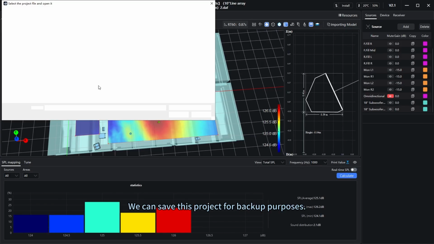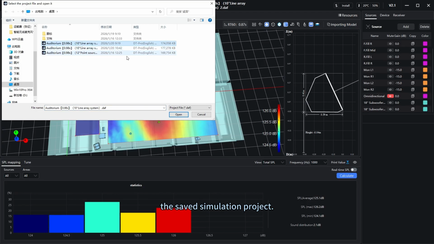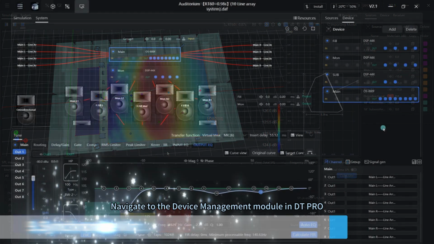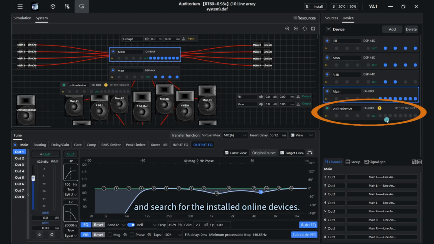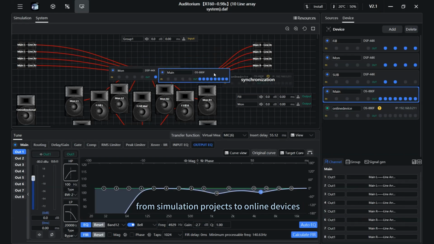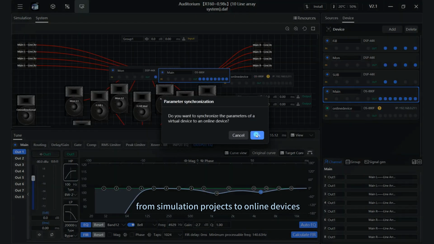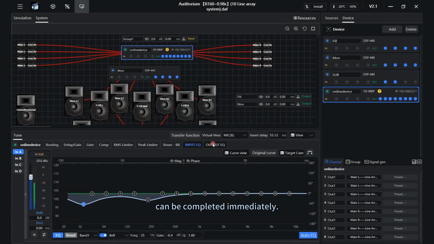We can save this project for backup purposes. When the project is formally implemented, we just need to reopen the saved simulation project. Navigate to the Device Management module in DT Pro and search for the installed online devices, and quickly synchronize virtual devices parameters from simulation projects to online devices. The system pre-optimization can be completed immediately.